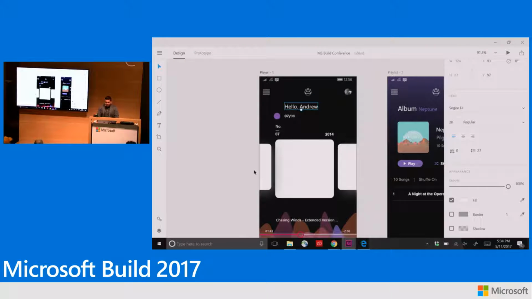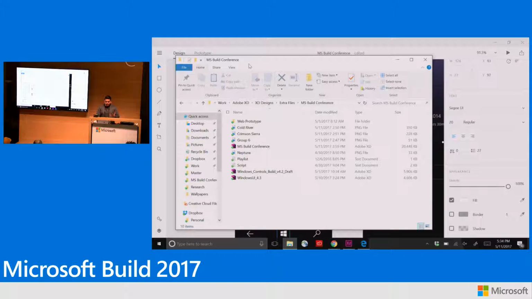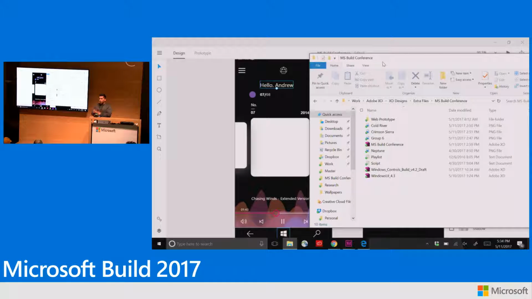Apart from the basic drawing tools, what I want to show you is how we've simplified some of the other workflows for you, especially when you want to bring in images. If you've worked with images in the past, it's always tedious because you have to crop them, clip them, and you don't want to spend time doing that. So with XD, we've simplified some of those processes for you.